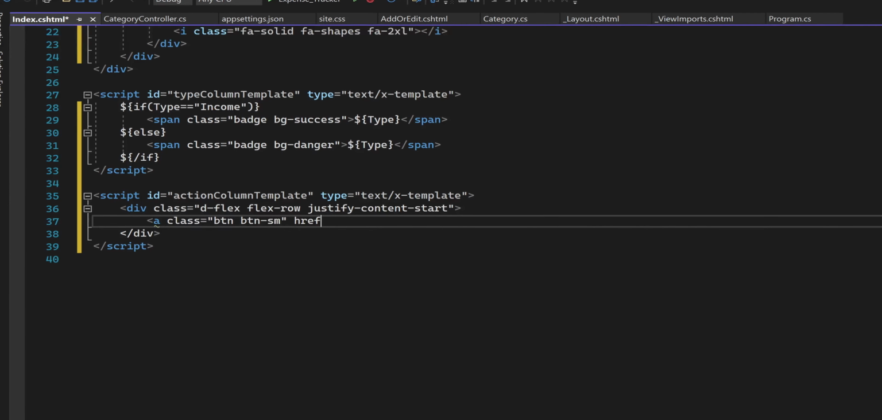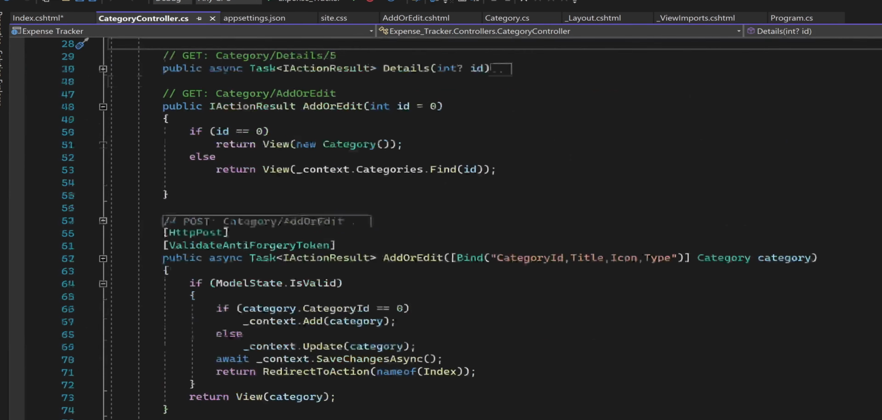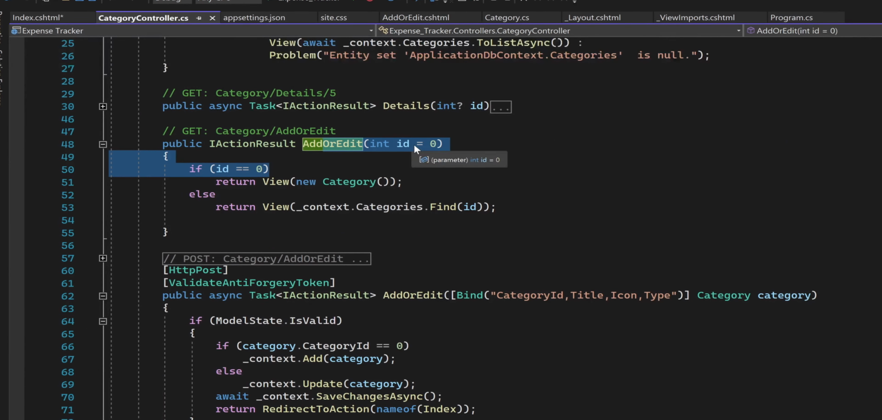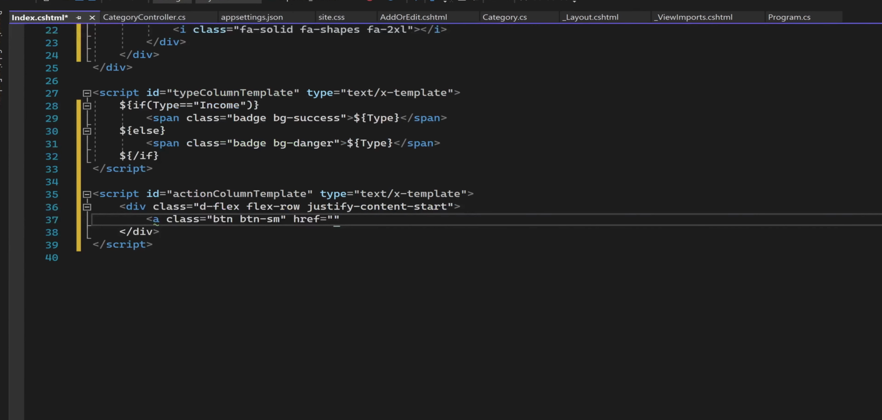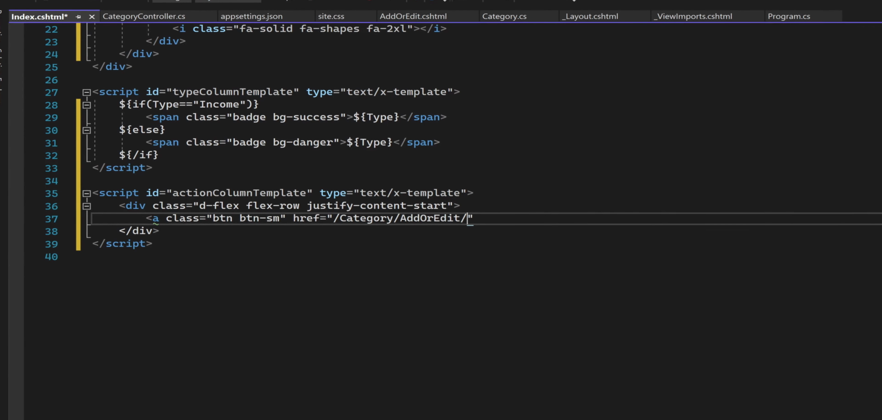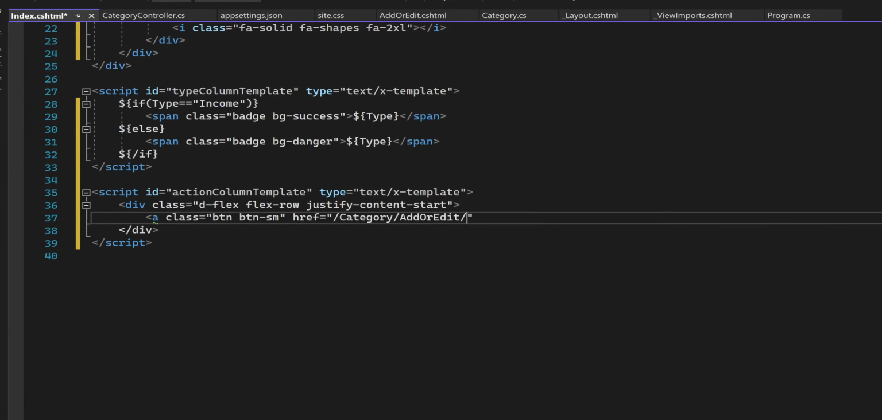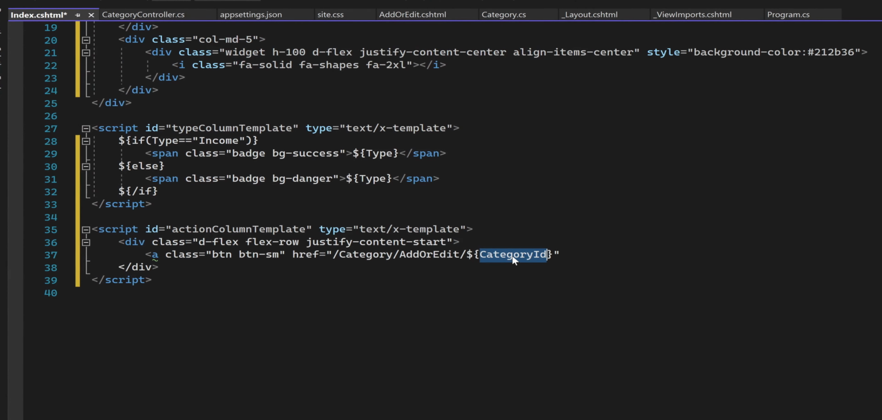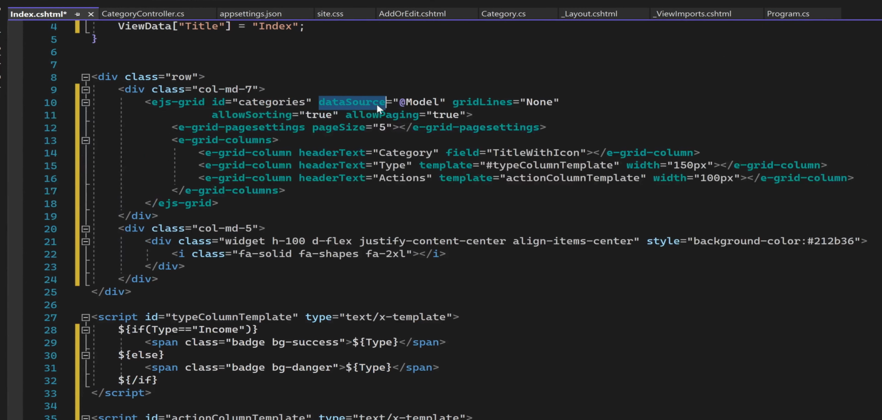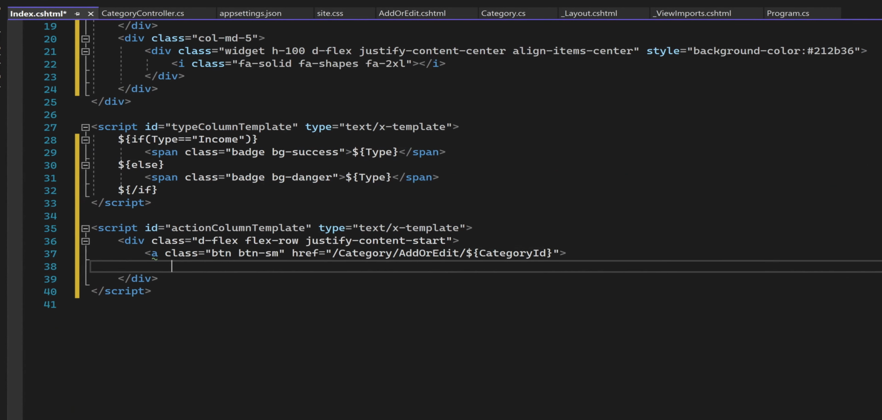Now for an edit operation, we just need to make a get request to this action method add or edit with the corresponding ID. So we'll be passing the corresponding URL here, /category/add or edit, and here we just need to provide the ID for the corresponding record. With that, we can make use of string interpolation as you can see here: category ID. And remember, these properties, category ID and type, are present inside this data source that we have assigned. Now within this hyperlink, we will be showing a Font Awesome icon for a pencil.